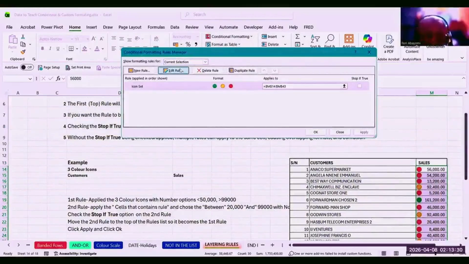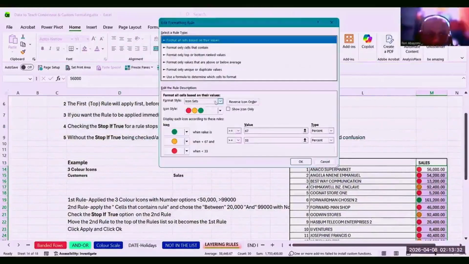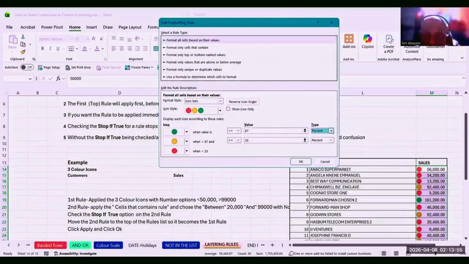Edit rules. What is it saying? I'm using this icon set, and I can choose to show icon only, hiding the amount. What it's saying is that when the value is greater than 67, use green. But here it says percentage. I can change this to number because I'm actually dealing with numbers.